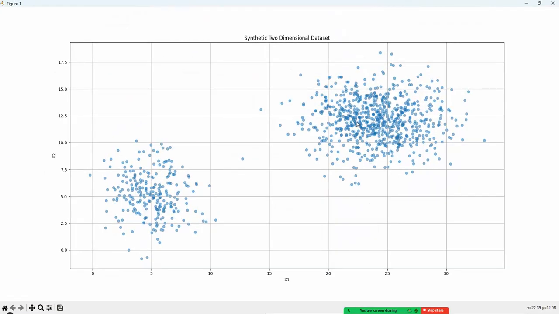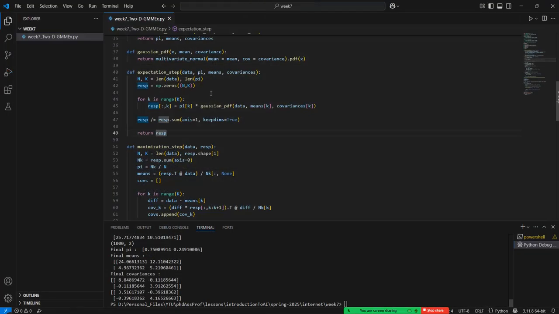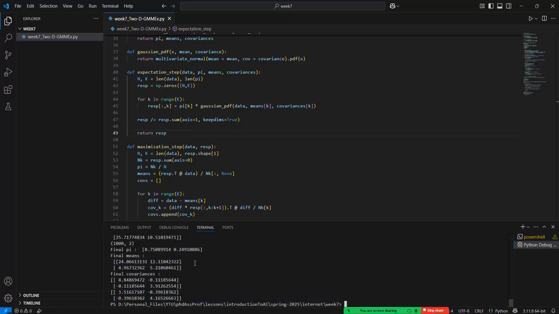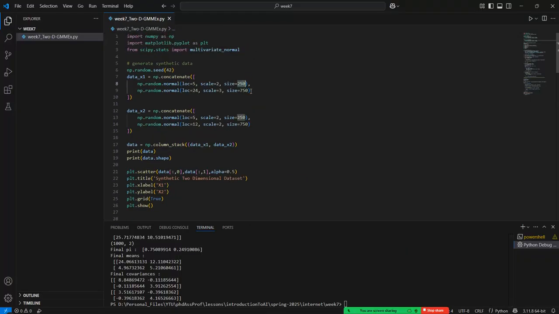So this is our data set. And after that, this is our covariance, means, and the pi value. Just see that the pi is converging to 0.75, the other one 0.25, which means 250, 750.